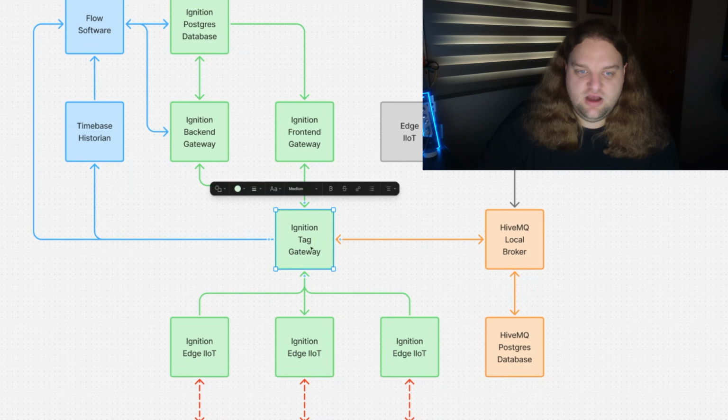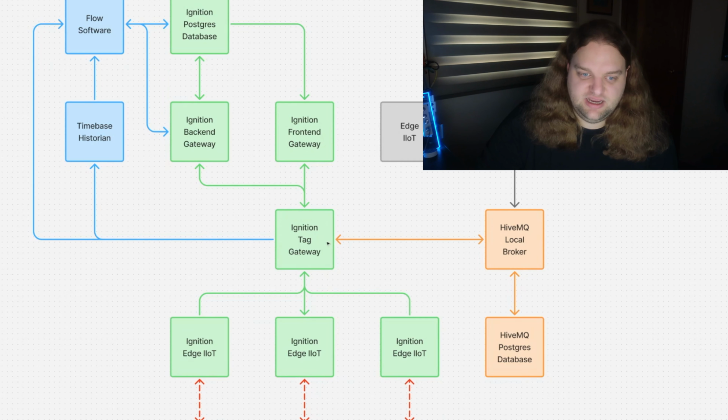So then you'll see off of this, from the tag gateway out, the responsibilities of the tag gateway are basically just to be your tag providers. This might look like a UNS to some, even though it's not an MQTT broker. It may look like we're taking a step backwards, but within the Ignition ecosystem, this is where you're unifying all your tag providers and you're unifying all the tags.